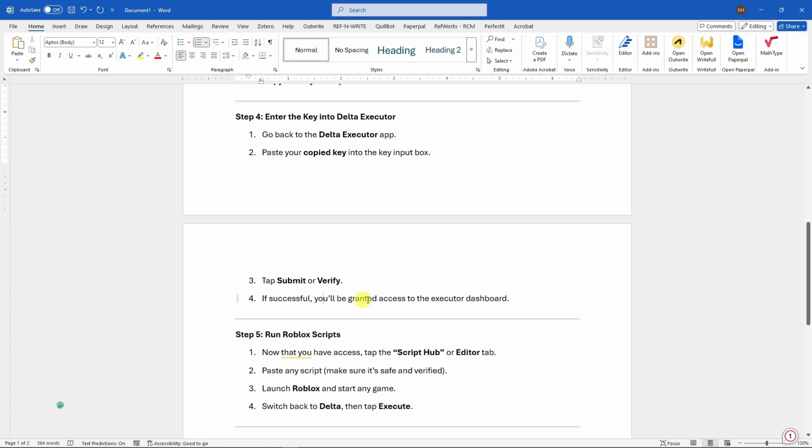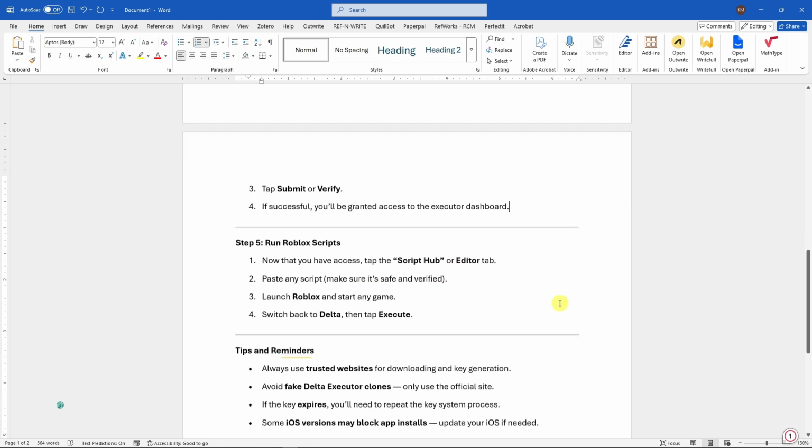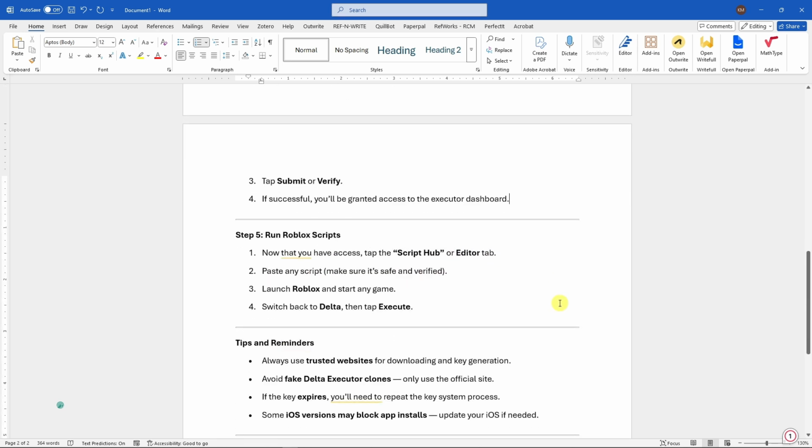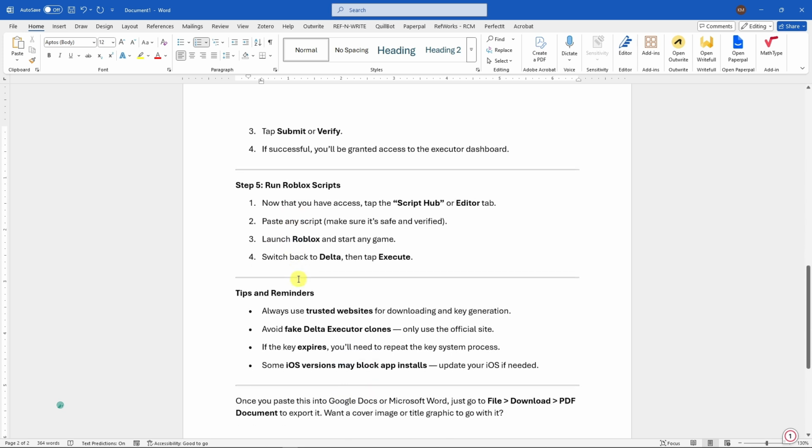You'll be granted access to the Executor dashboard. From here, you're going to be inside the Executor application dashboard. You're going to have access to the Script Hub or Editor tab. Paste any script you want, for example, and basically launch Roblox to start any game. Now switch back to Delta and click on Execute. Alright? This is fairly technical. Make sure you launch Roblox and then switch back to Delta and click on Execute.